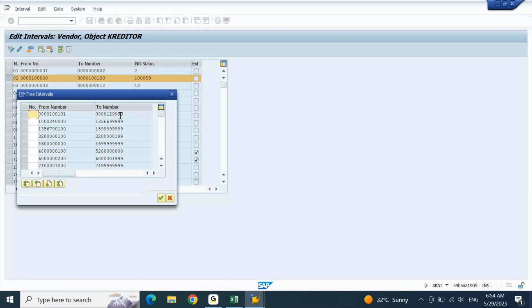Same thing you are going to do when you are practicing. If your desired number range is not there, select any one number range.